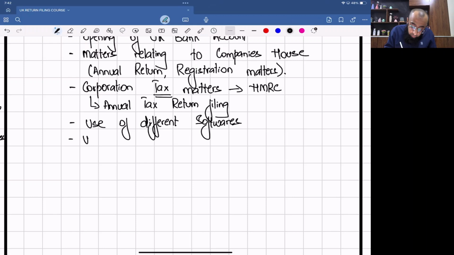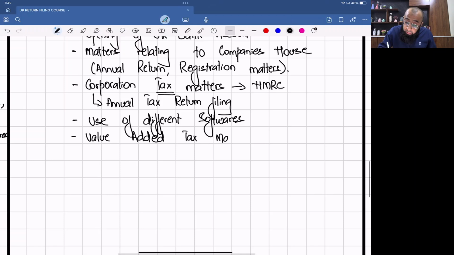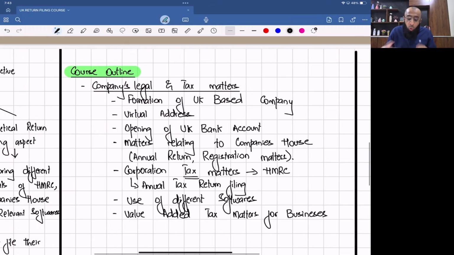Then we'll look at value added tax matters. When your business grows beyond a certain level, beyond the VAT registration limit, you have to register for value added tax. Value added tax matters for companies and businesses, we'll look at that also. So this whole discussion will be done. And just looking at my orientation, you must be getting an idea that my approach is to teach slowly.